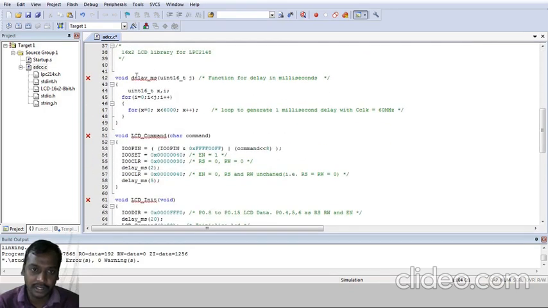Here we write the header file: void delay_ms, and within the bracket unsigned int16 j, a function for delay in milliseconds. Here we are taking the LCD output as the 8-bit display. It is the 16 by 2 LCD. Then unsigned int16 x, i.